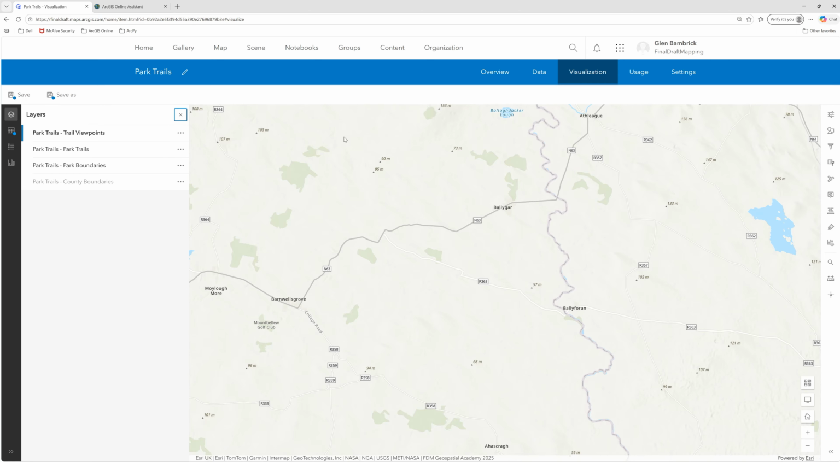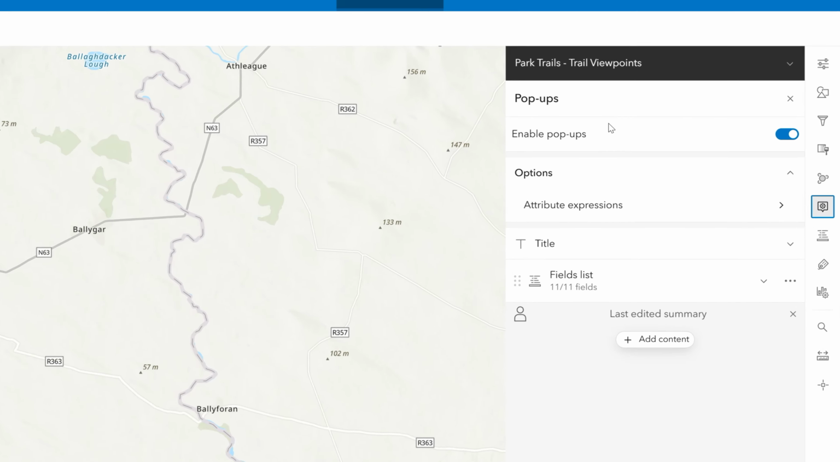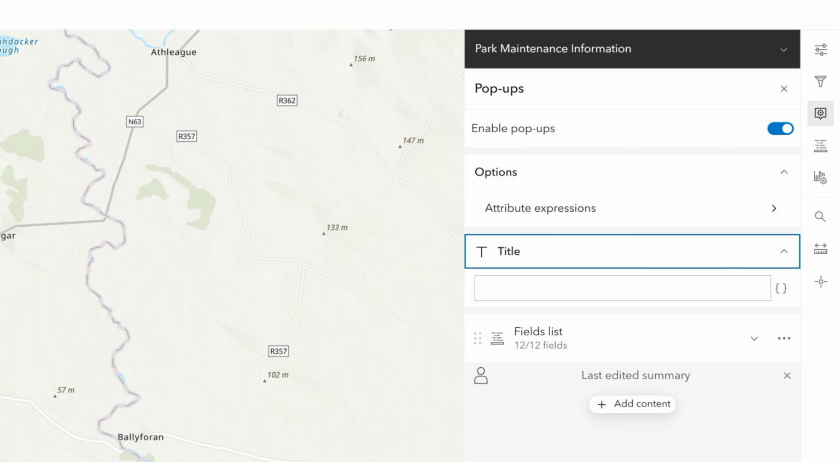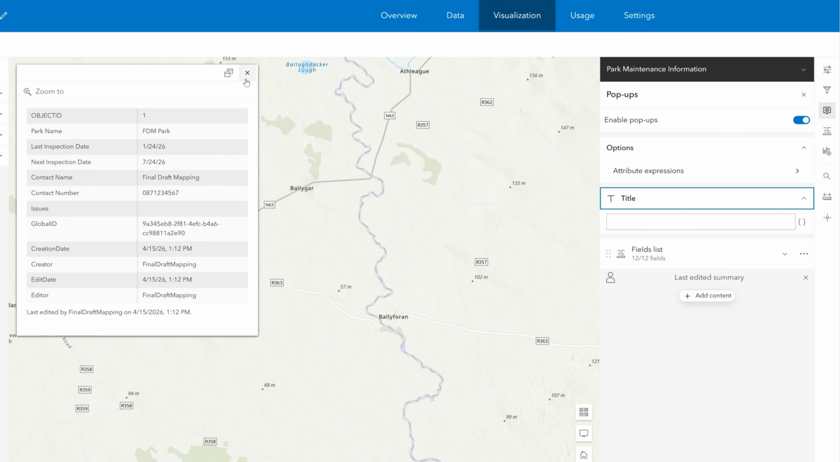go to layers, trail viewpoints, check in on the pop-ups, and the pop-ups have been re-enabled, and also for our park maintenance information. Now if you have a look here, there's no title set and there's no title available in the pop-up. In the next video we are going to set that title.